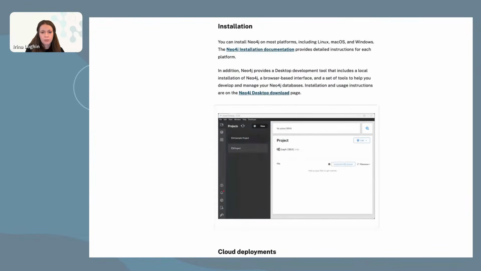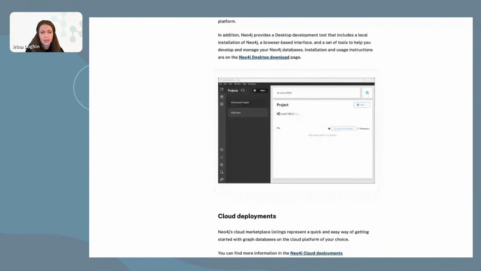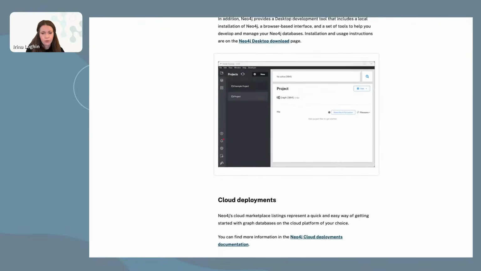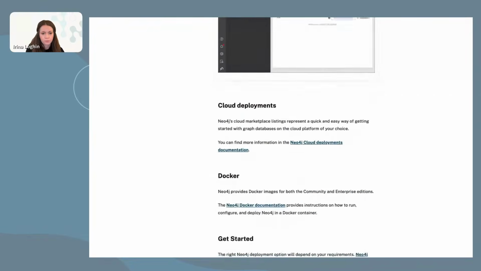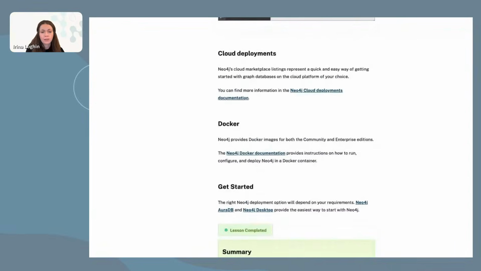So if you'd like to use the desktop version, you can also do that regardless of your operating system. You can have a Linux, macOS, or a Windows installation for Neo4j, and you'll be able to download this for free on your machine. And for cloud deployments and Docker, we also have a great documentation hub that we have linked here.